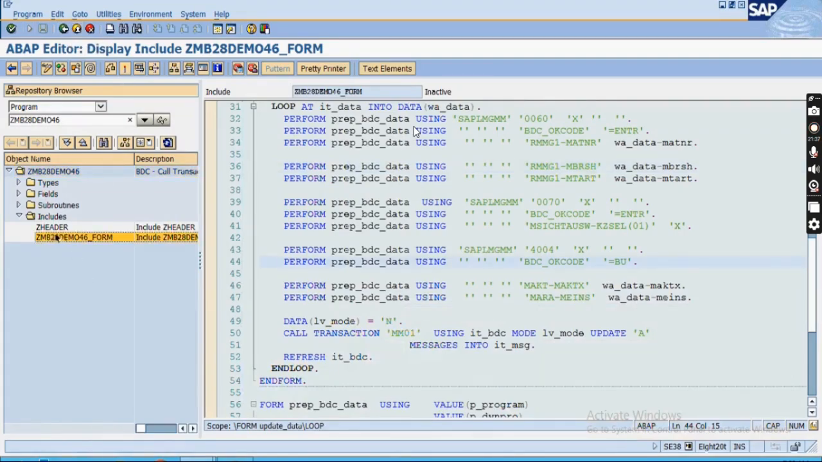Now the earlier mistake we will avoid. We could have created a new include, right? That's the problem we have done. So what I'm going to do is copy this same program again. Let's go back and do that.